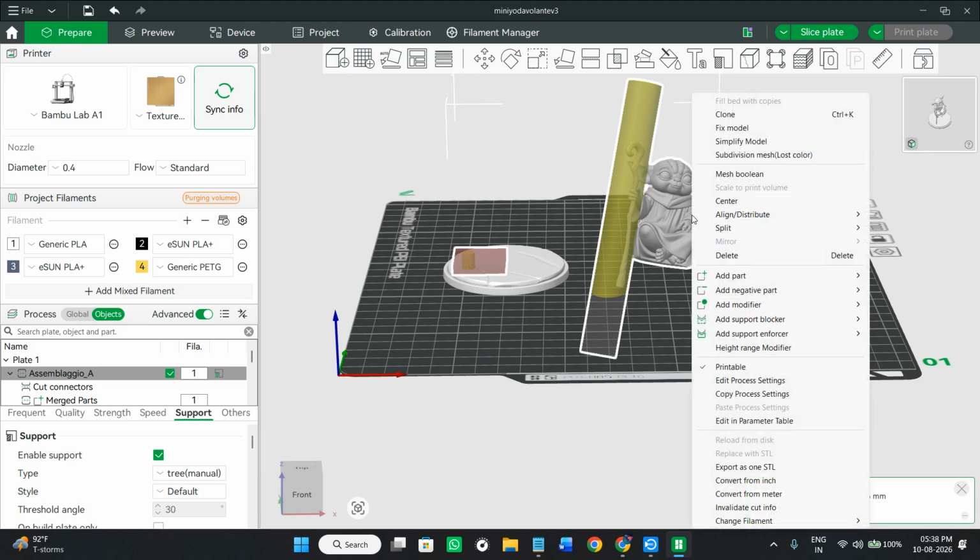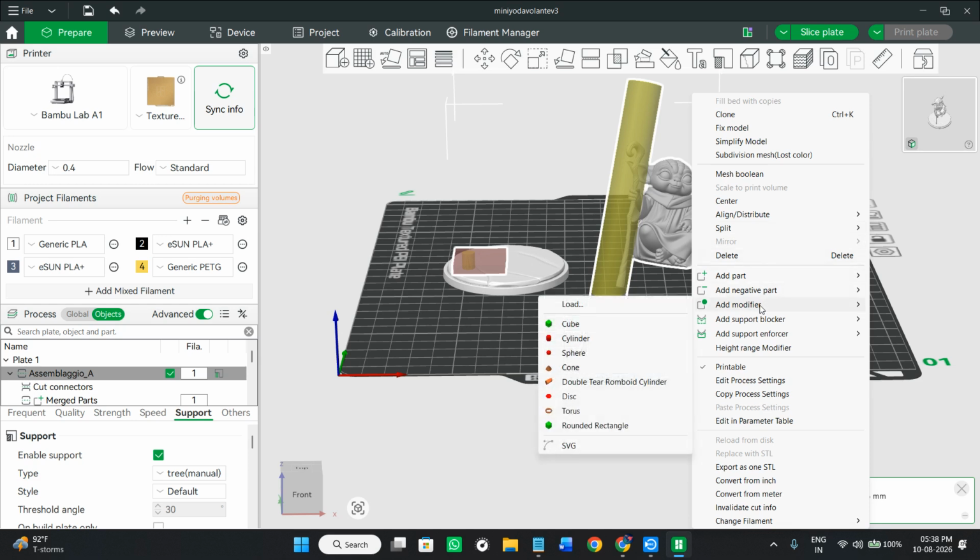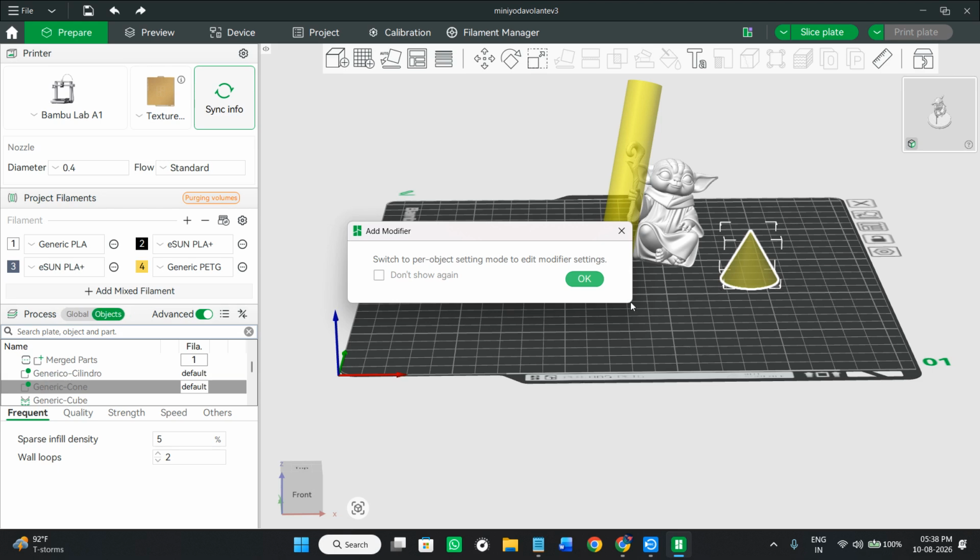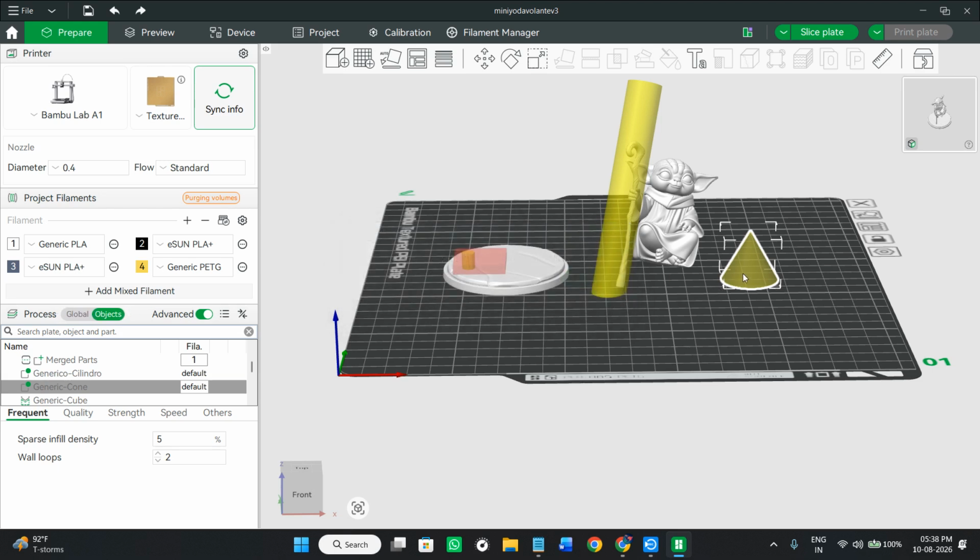Now you simply need to right click on the model, then hover over to Add Modifier. Then among the given shapes, you just have to choose any of the shapes. So for example, let's say I'm going to select the cone shape over here. The modifier is going to appear under your model in the objects panel. You can find it over here on the left hand side.